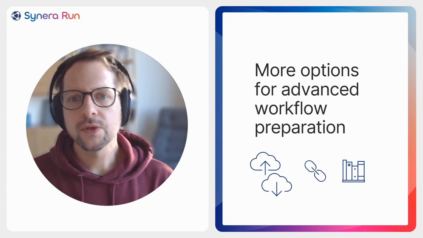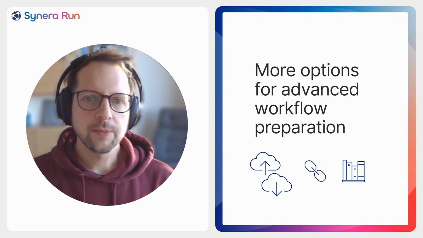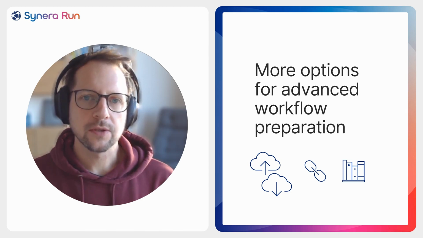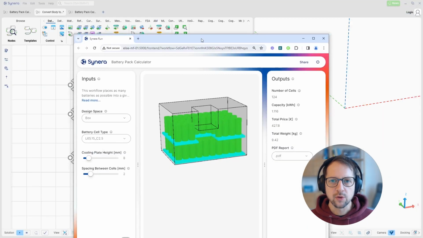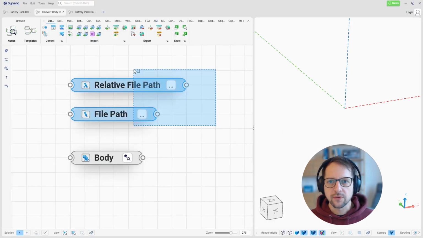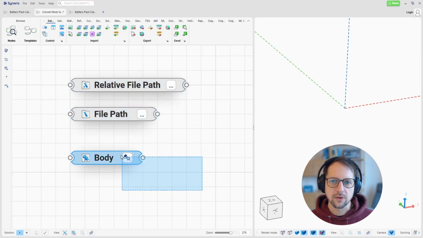Okay, there are also more options you can use in your workflow, for example, regarding uploading and downloading data. You have already seen the downloading data in the battery pack workflow. So let's have a look at how we can set it up also for the upload. There are two options. You can use the relative file path and the basic containers.